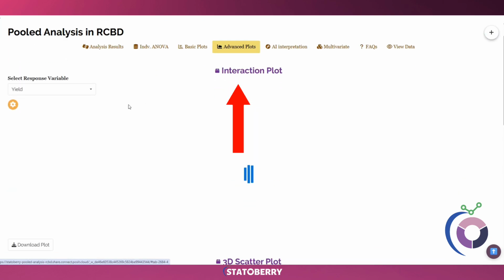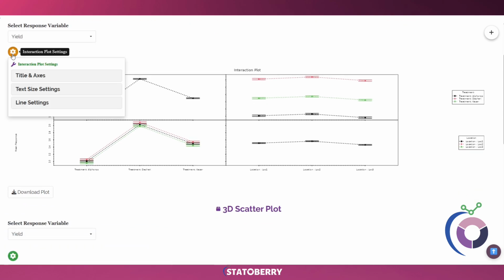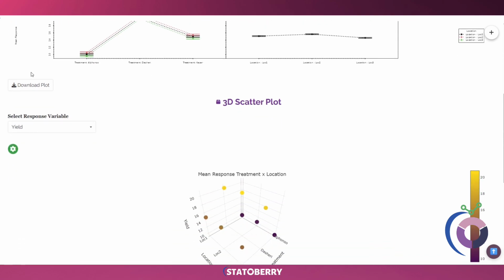If you want more power, the Advanced Plot tab gives you access to insightful, customizable visualizations.